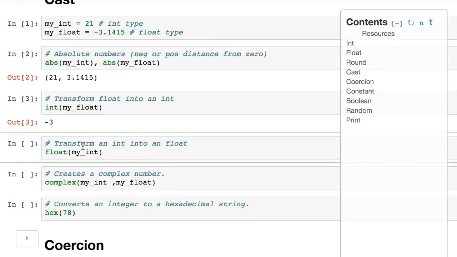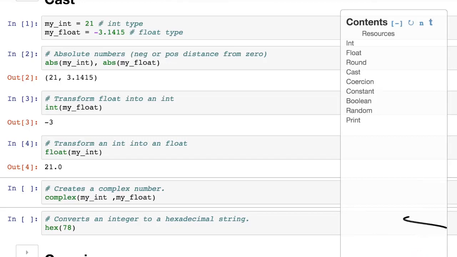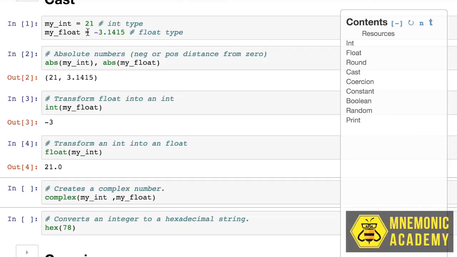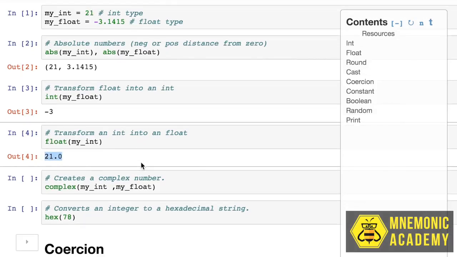So let's look at another casting. If you're going to take my integer and turn it into a float, my integer right now being 21, what do you think we're going to get? 21.0, right? It's just the same number. The other one you can kind of think of as having a 0.0, but it's going to take up more memory now because it's remembering more precision.